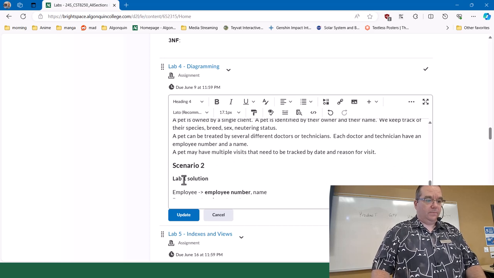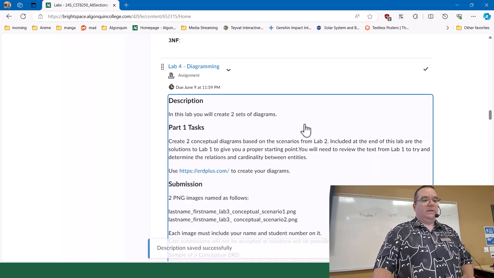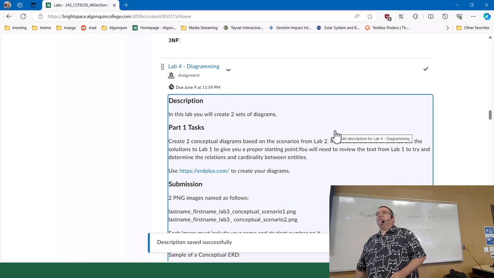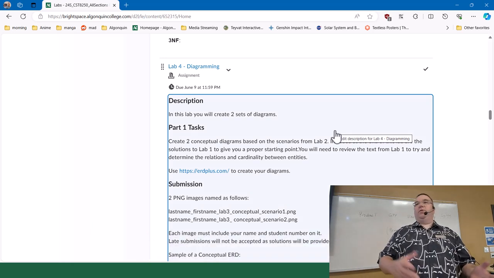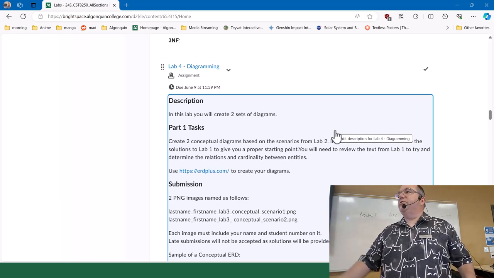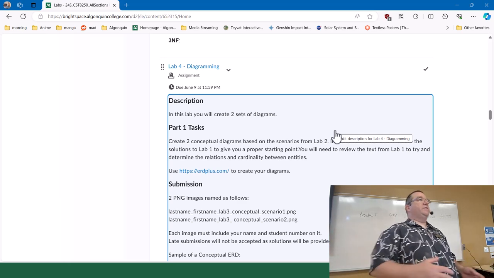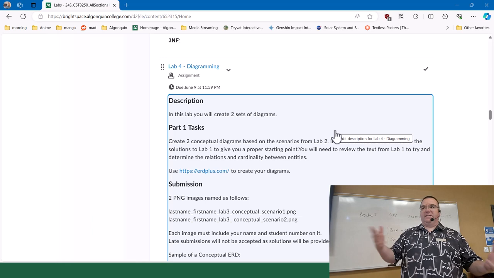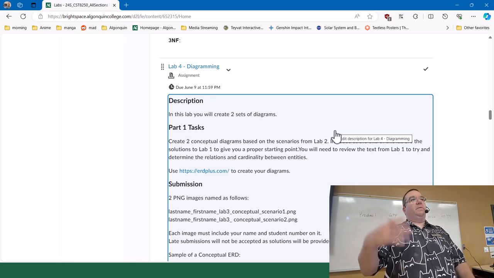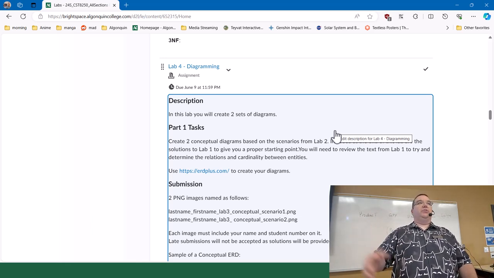So I've provided the solution to lab two at the end of lab four so that everybody starts at the same point, which, you know, not everybody would have the same solution to that lab. You will all start with the same starting point. And you'll take that and diagram it, a conceptual diagram. And then later on, you'll be able to turn it into a physical diagram with a different tool after I cover that next week.